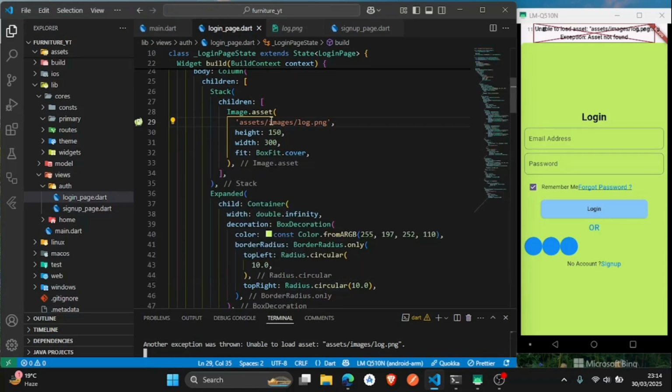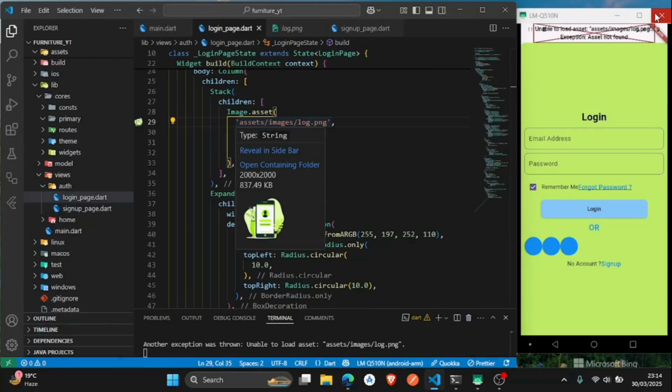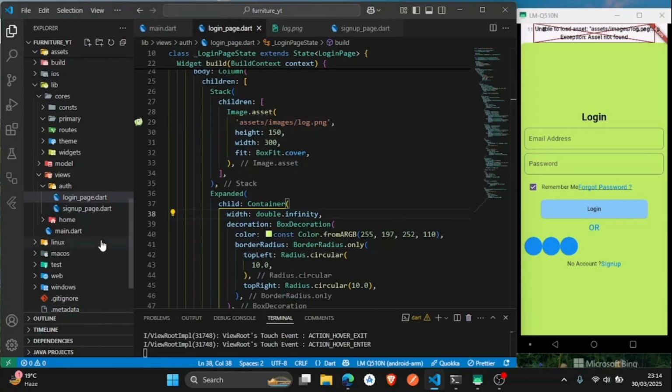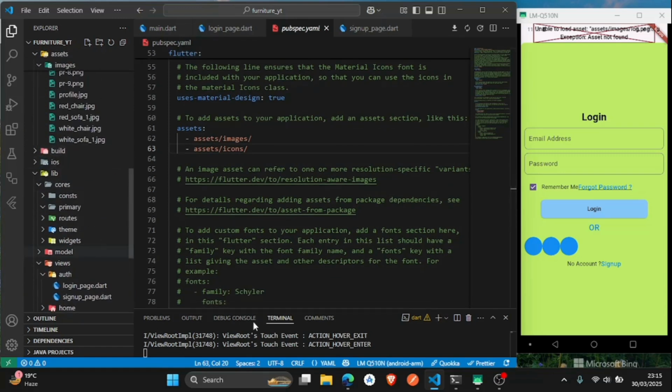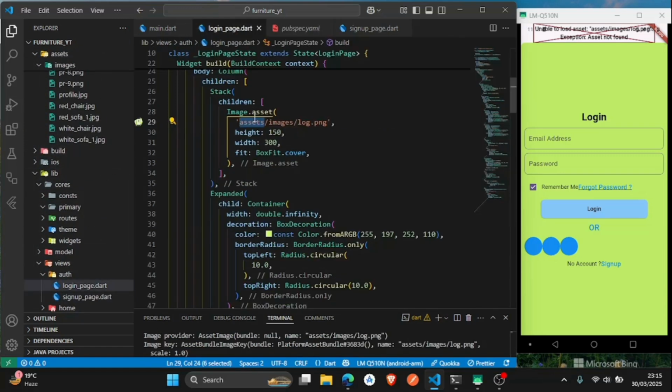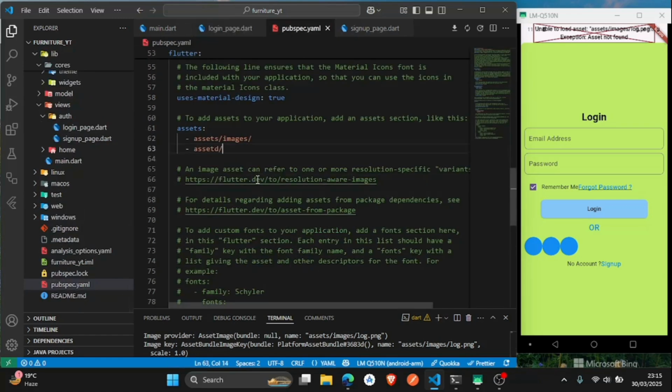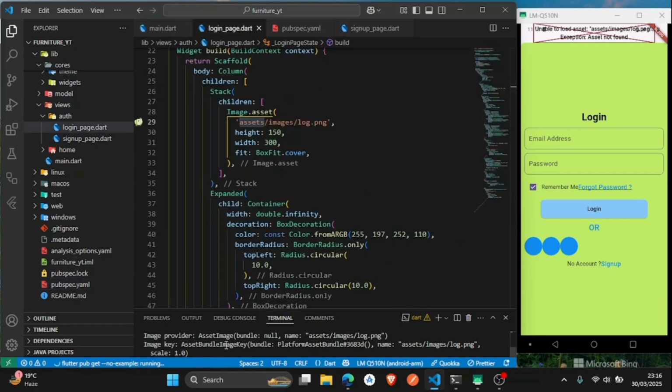Unable to load assets, sorry for it. I think in the pubspec there is no error, so let me restart the application once. I think in the pubspec we have made some mistake. Let us do it again. Yes, assets/images/, and the same here. I think even one space can cause a mistake here, assets/icons/. So I think this has to be fixed.